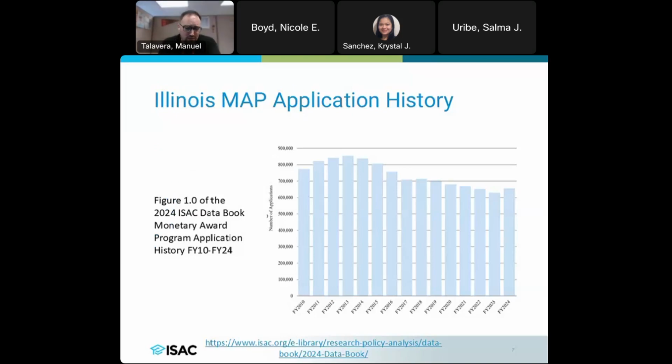So since I'm talking about the MAP grant, I wanted to highlight some information that is in our ISAC data book, where you can also find other programs that we administer. With this program, you can see, starting fiscal year 2010 on the website all the way to fiscal year 24, that even though there are fewer MAP grant recipients, funding for MAP has increased.